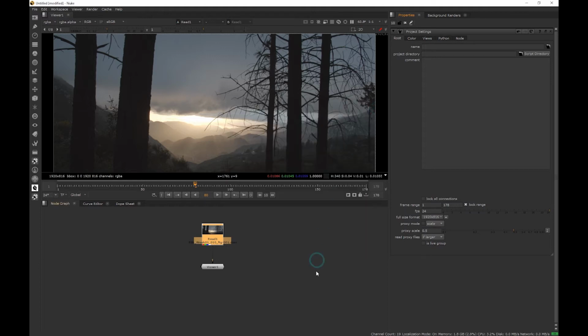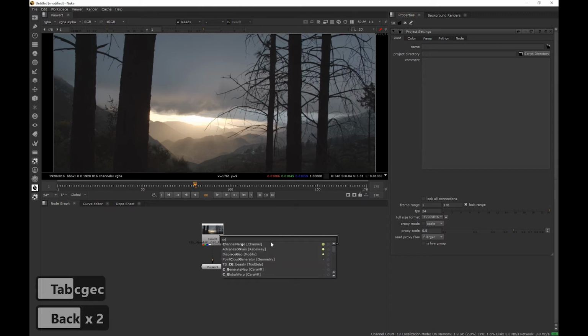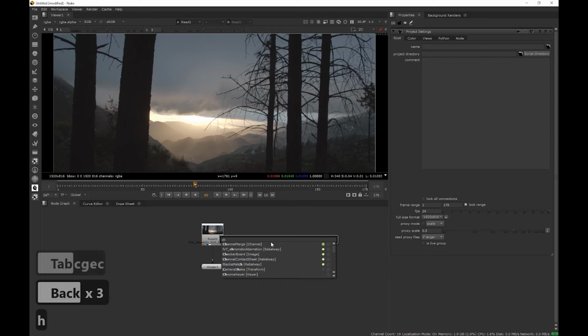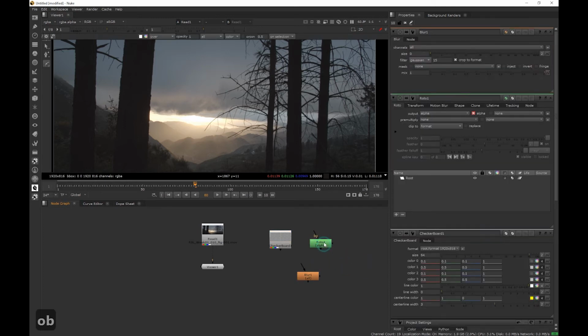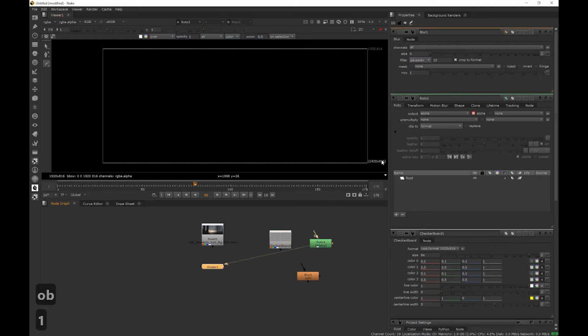Let's close out of this and take a look at that really quick. Let's make another checkerboard. And let's pretend I can spell correctly. Excellent. This is 1920 by 816 because it's basing its size off of the root format. That goes for all of the nodes you create. If you look at any of them, they will by default have our root format.